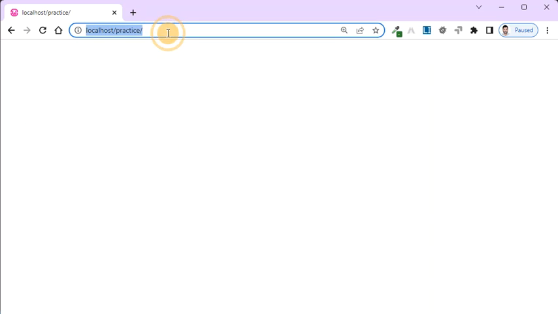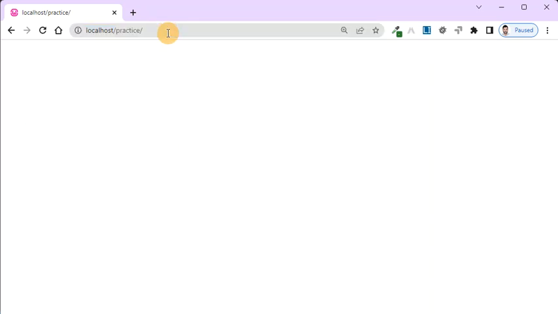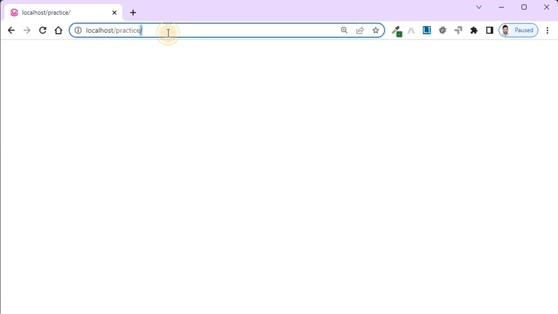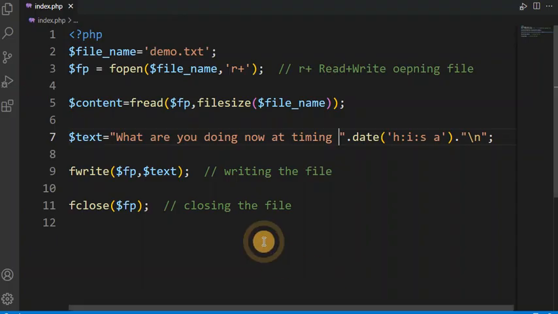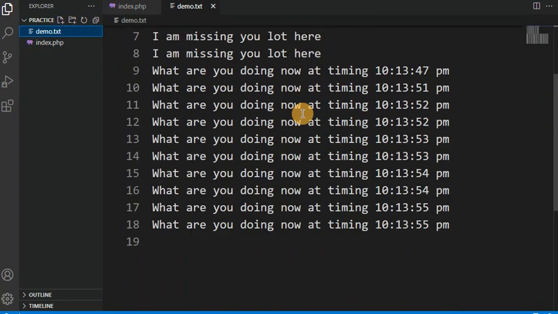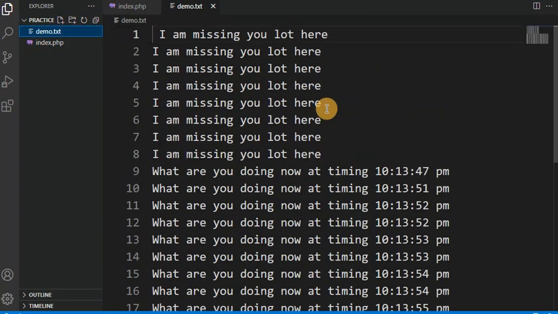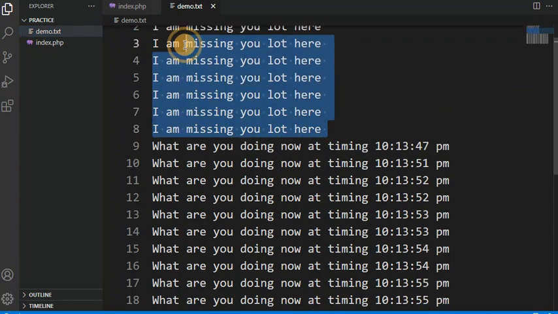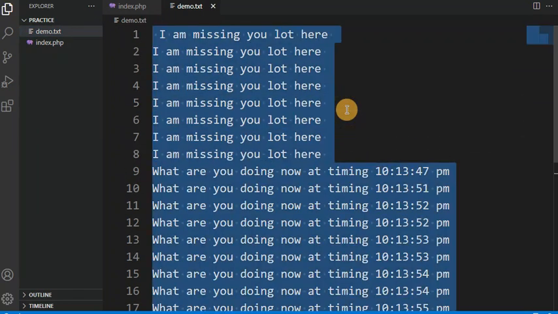So the first time the content is not there, but you can see here I'm just writing the file. I'm not echoing the content, because whatever text I'm going to write here is being written in the notepad. I can show you this here. So guys, you can see the content is written, but we are not able to read it because we have not applied any read or echo command there.